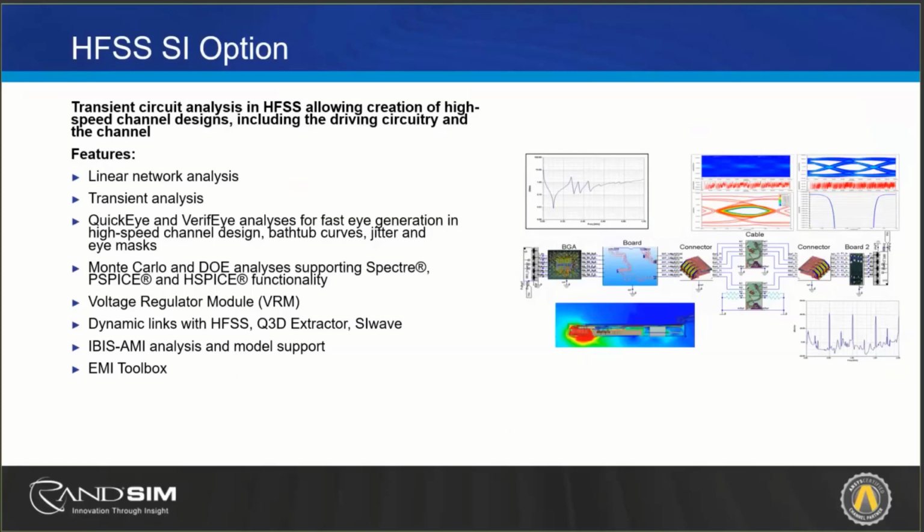There is a nice EMI toolbox that goes through and gives you some predictive rules for where you may be seeing EMI issues. And this is all done within the HFSS. This is now 3D layout, but this is where you can bring in your PCB and then analyze it before you manufacture for signal integrity.